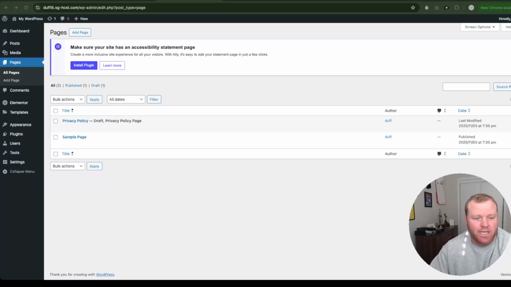Hey everyone. So today we are going to continue with our Elementor Basics series. In the last video, we downloaded Elementor Pro, and we installed both of those. So now we should have all the tools we need to continue. And today what we're going to do is take a look at the editor, take a look at editing pages, and take a look at some of the widgets.